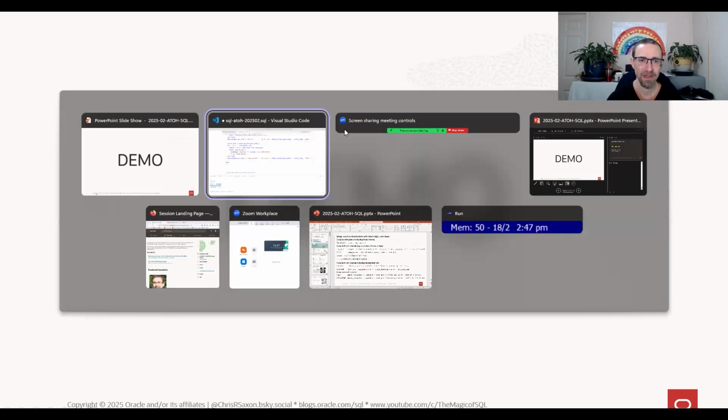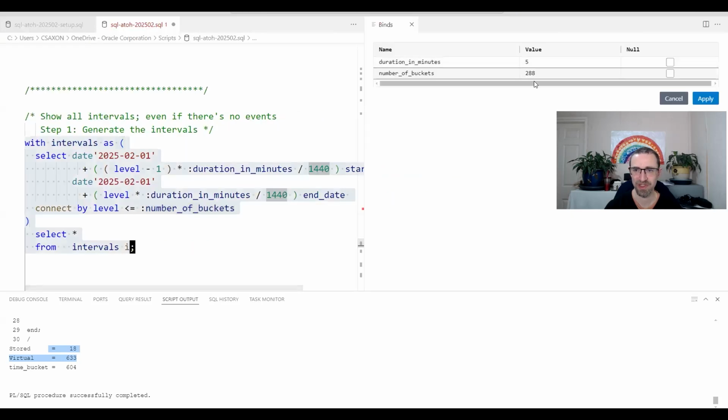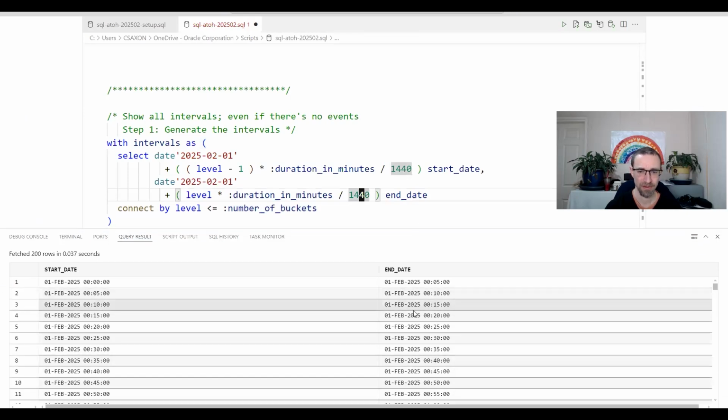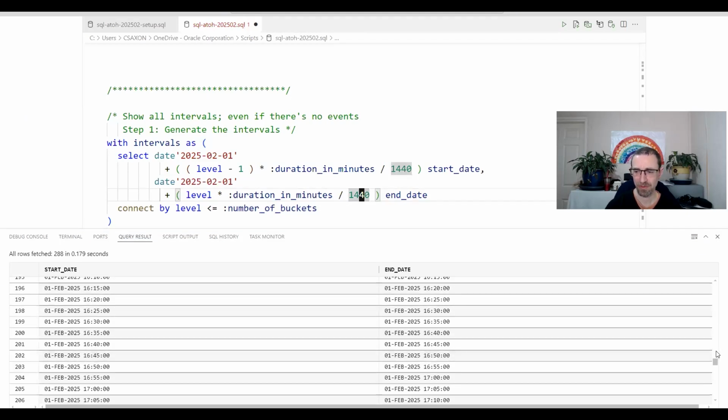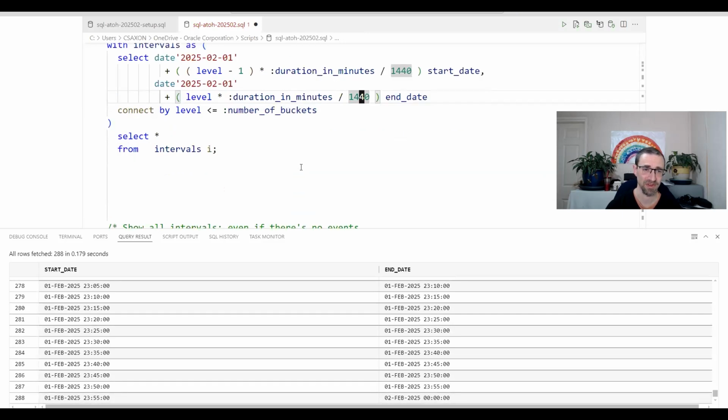All right, so let's see where we want to generate every time interval. So we're going to get our number of buckets. So 5 minute intervals for a whole day, 288. So here are all our buckets for a whole day. Let's scroll down. We go to midnight on the 2nd from the 1st.